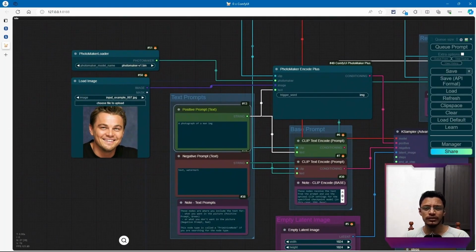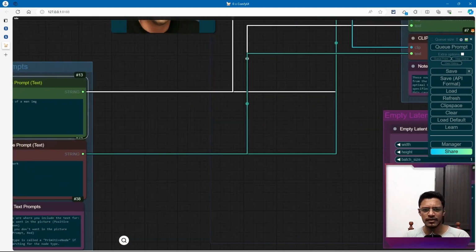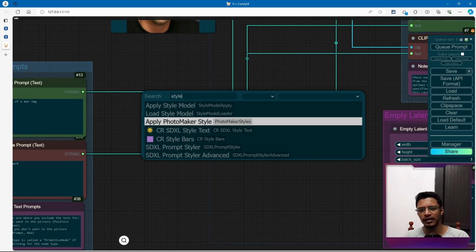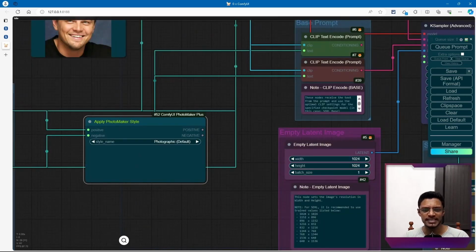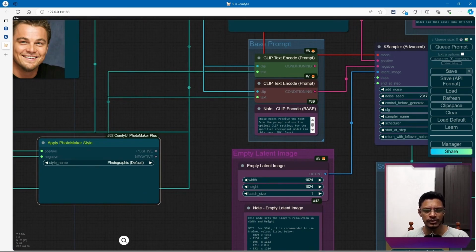All right, so in order to add the style, I would take the text, grab it, move it a little bit, then double click and type in style. You should have Apply PhotoMaker Style. Then take the positive from your primitive node, pass it over to the PhotoMaker style node. Take the negative, pass it over as well into the negative field. Now, this negative will need to go into the clip text encode for the negative.